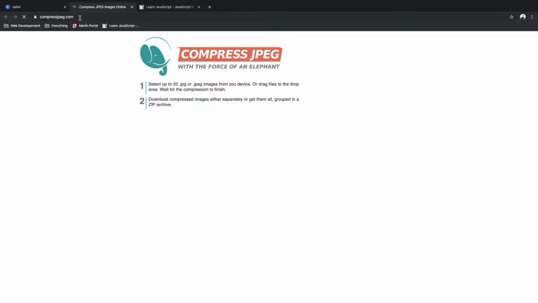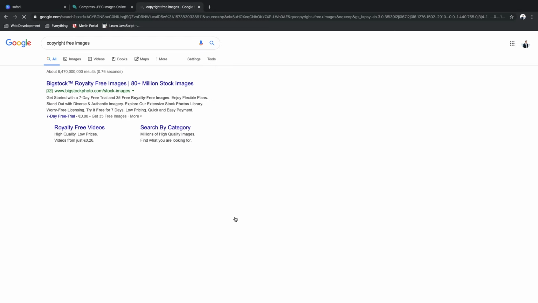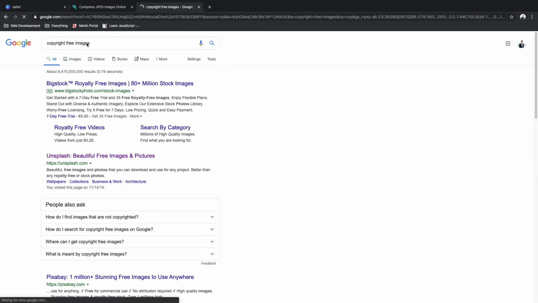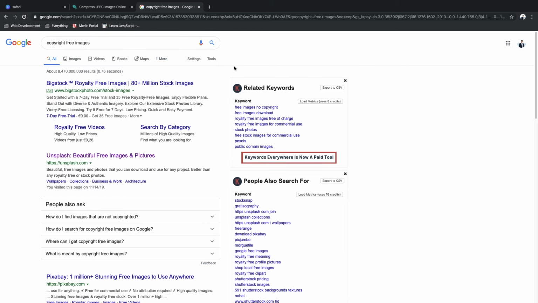So it is compressjpeg.com. If you go right here, you can upload an image and it is going to compress it. So let's see how this compression actually works. We can go on Google and search for copyright-free images. If you create websites, you are not allowed to use all images you find on the web.